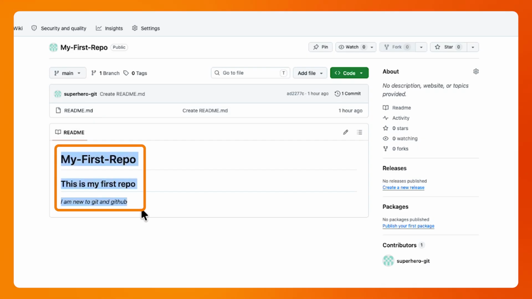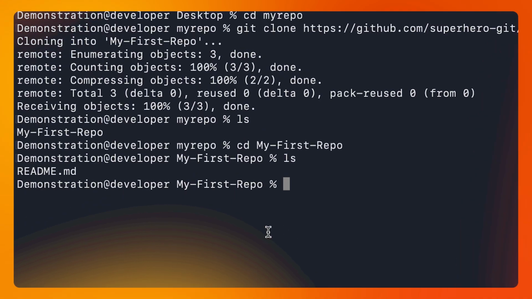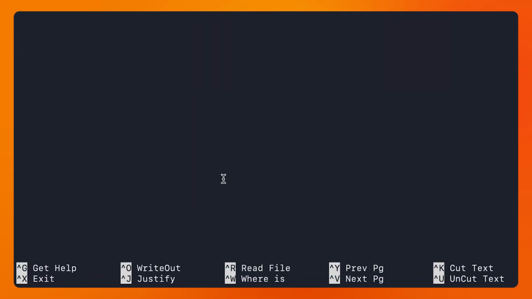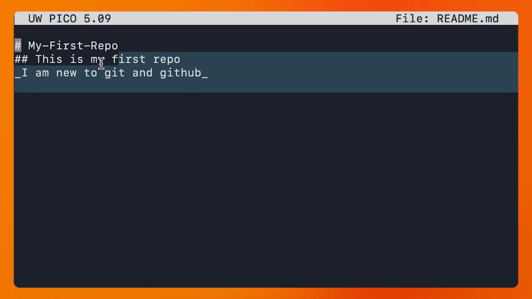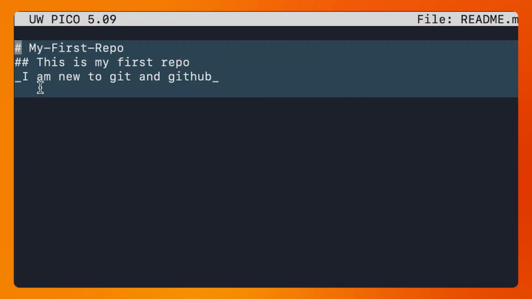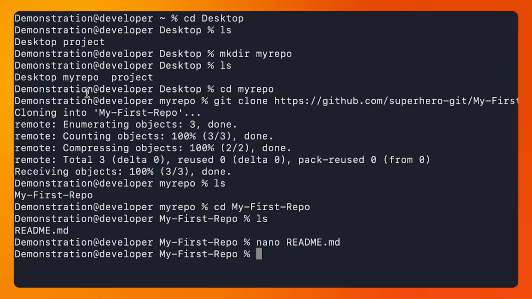To check whether the same content is available or not, I am going to open it inside a code editor. So it is nano readme.md. And when I hit enter, you will see the content that is visible here is also available over there. Yes. So that means we exactly cloned the same file that we had created into the repository. So that's the concept of cloning.